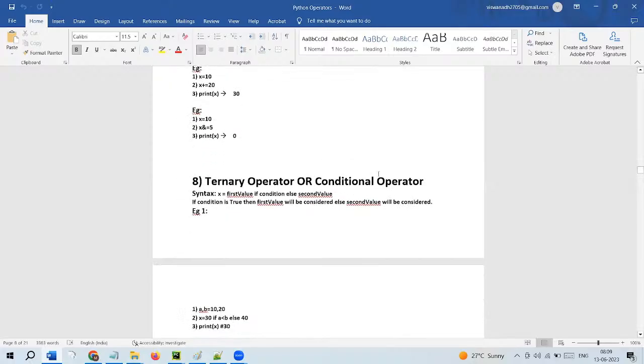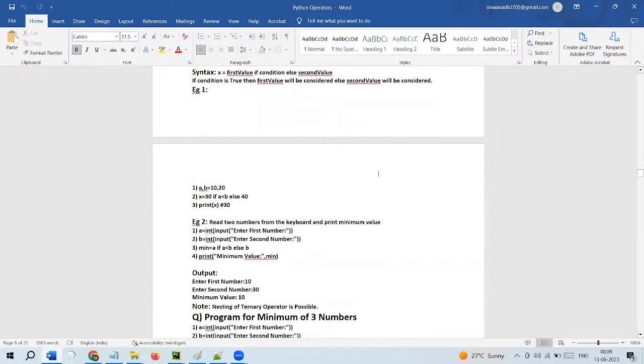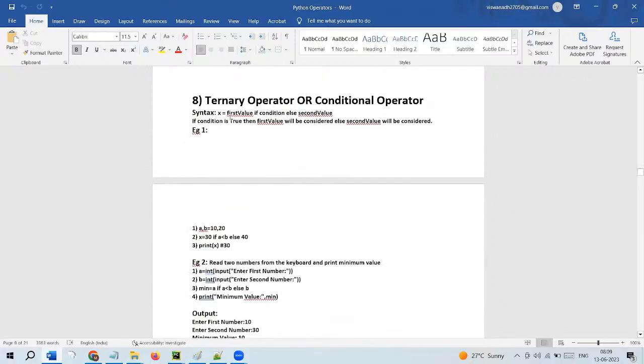Now the ternary operator, or conditional operator. You can observe here there is a simple program: x equal to first value if condition else second value. If the condition is true, then the first value will be considered, else the second value will be considered. So this is the syntax of a ternary operator.